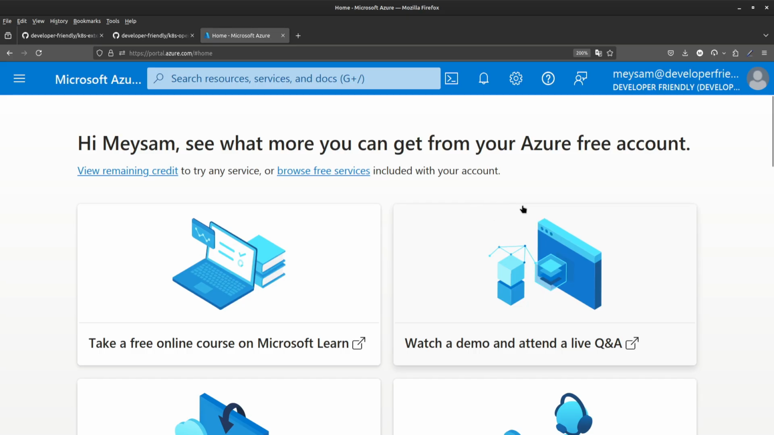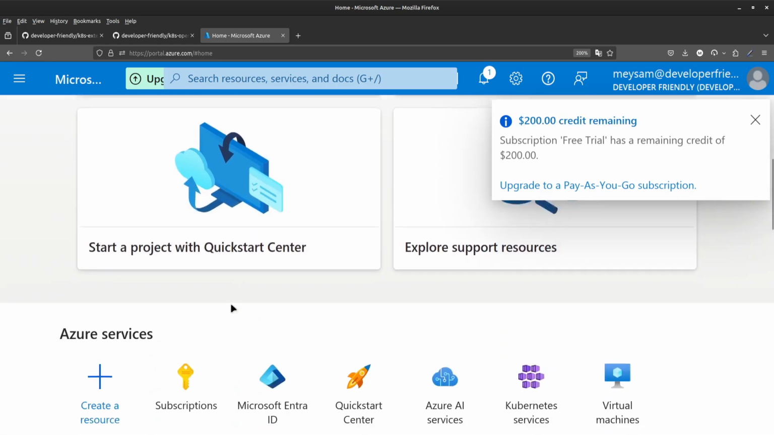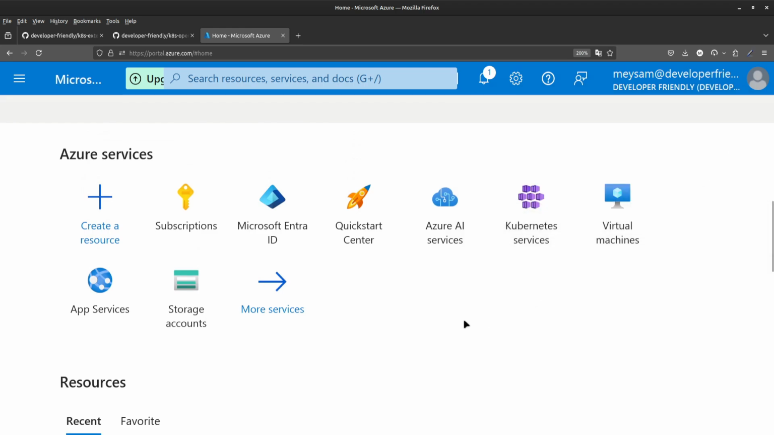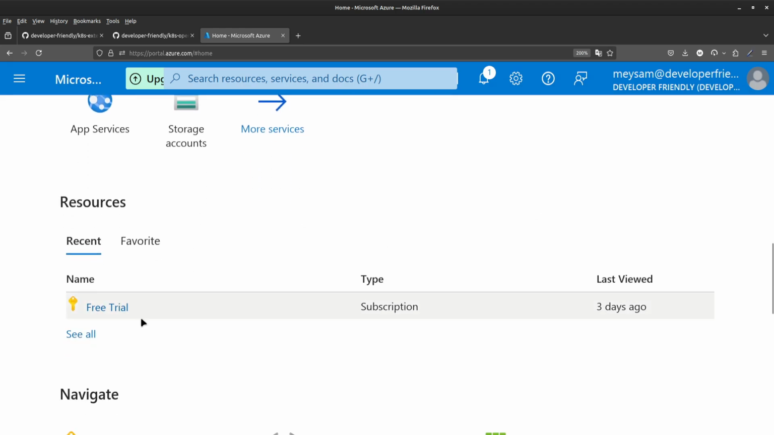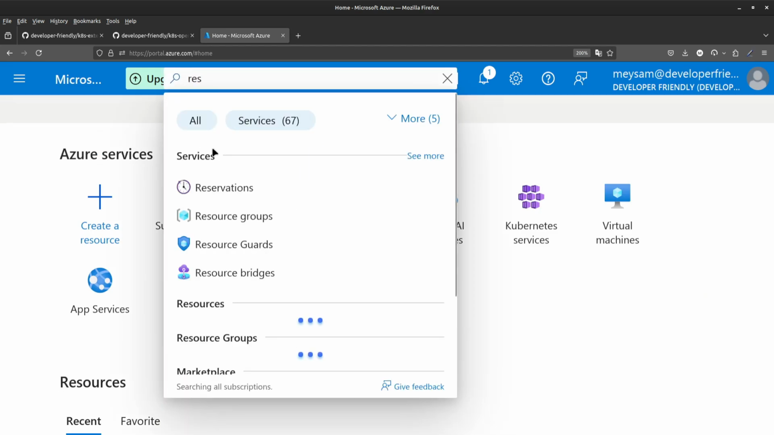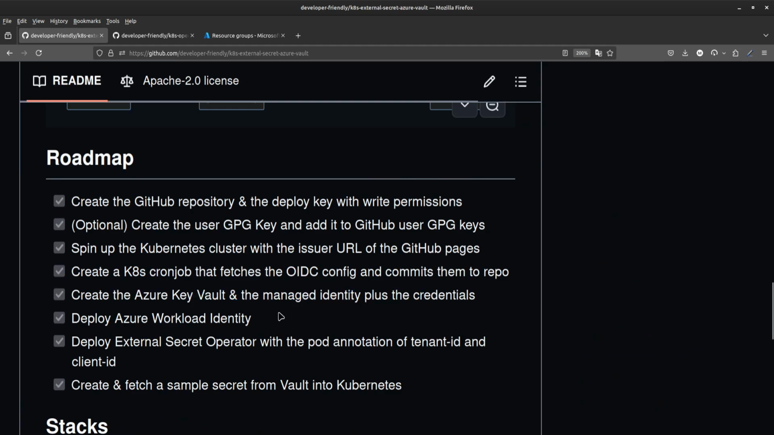Okay, I'm in my Azure portal right now. As you see, I am on a free trial over here, but that's not the important item here. I should have my resource group somewhere around here. Here it is. This is my resource group, Germany West Central, just as instructed. Okay, now creating the resource group has been successful. Let's create the Azure Key Vault.